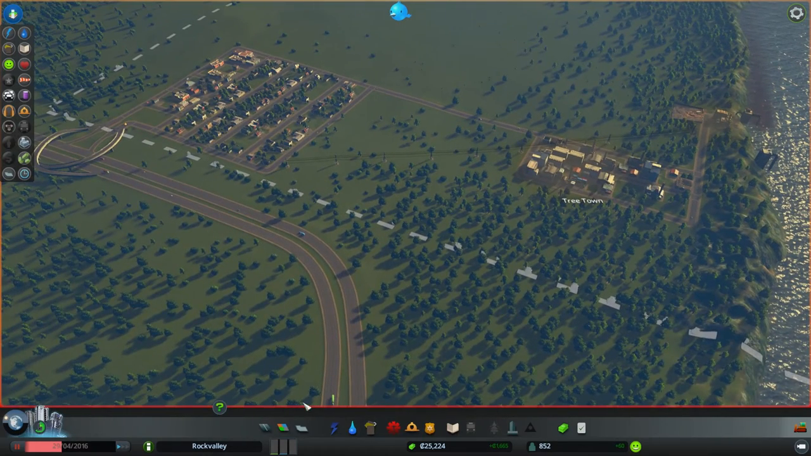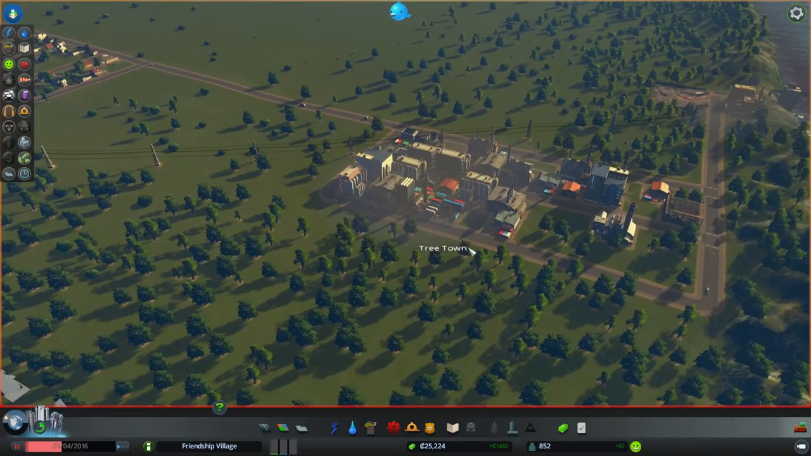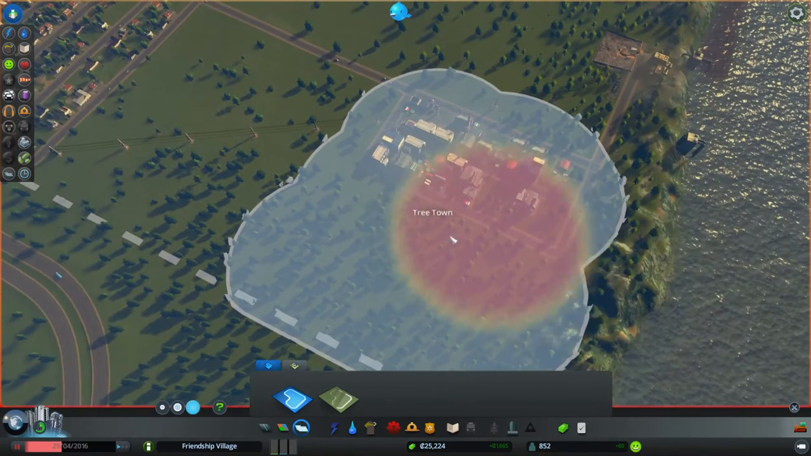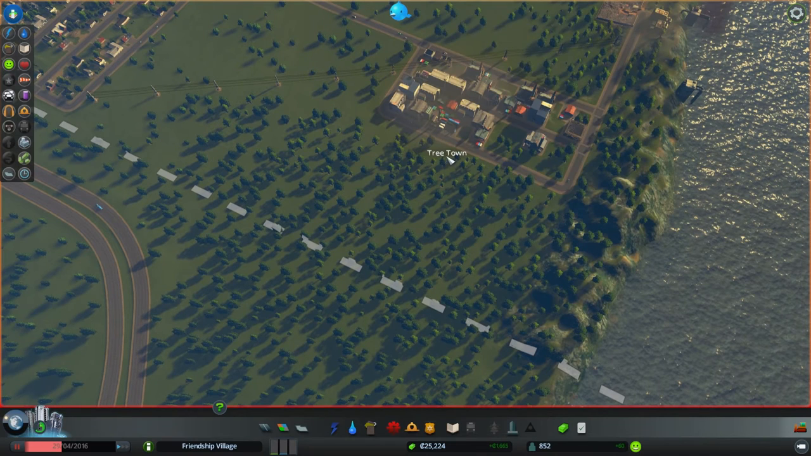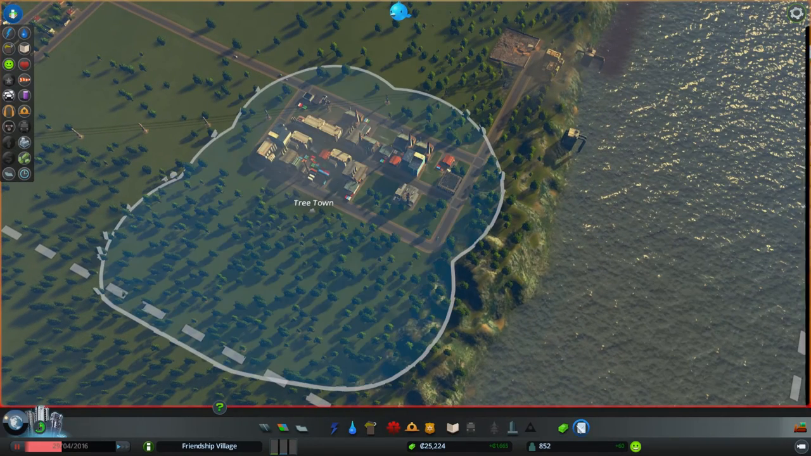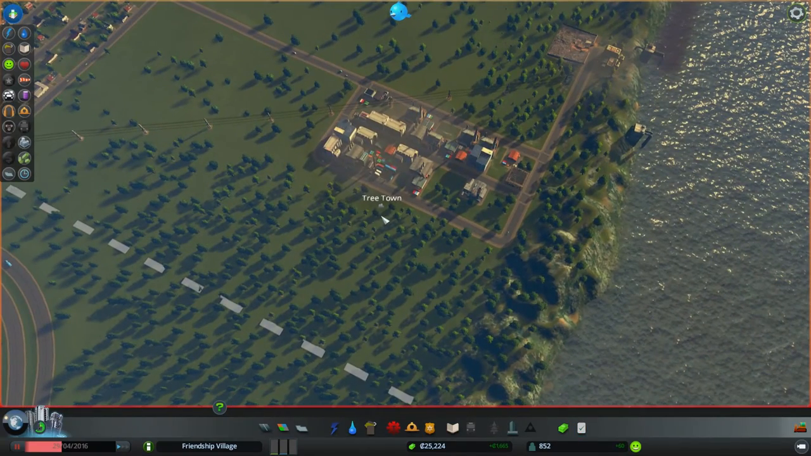And our city currently is named Rock Valley. But I want to call it Friendship Village, which is a fun and fancy free town. So now that we have a district over here, we can have districts with certain policies. I can click on it here and give it particular kinds of policies. So I'm going to give it smoke detector distribution. That's actually going to be a policy for the whole city. It costs money, but it reduces your fires, and it's totally worth it.